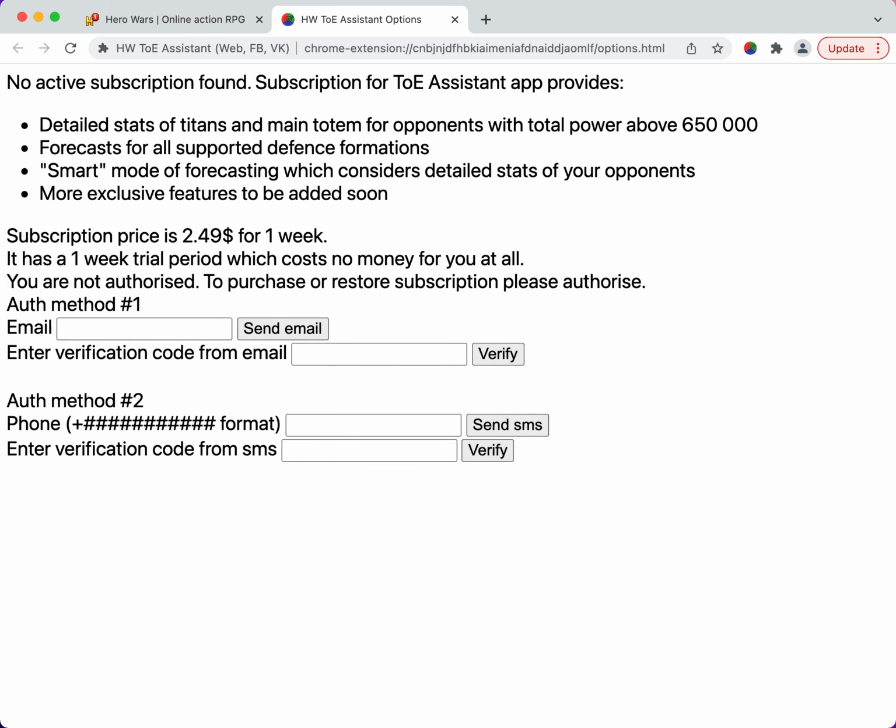In this form, you may see what the subscription offers to users. Detailed stats of Titans and main totem for opponents with total power above a certain level. Forecasts for all supported defense formations. Smart mode of forecasting, which considers detailed stats of your opponents, and more exclusive features to be added soon. Like I said, at the moment of recording of this video, you don't really need to purchase a subscription. Once you authorize the application, it will automatically grant you a subscription.